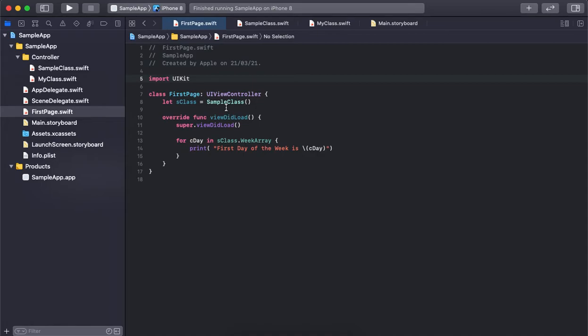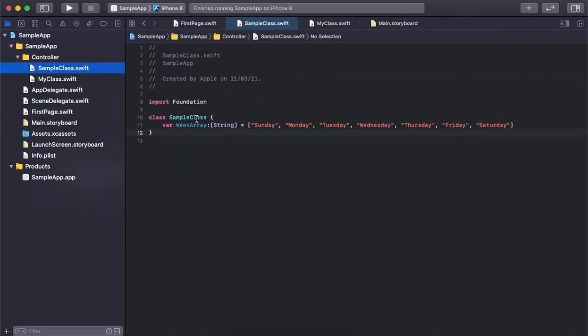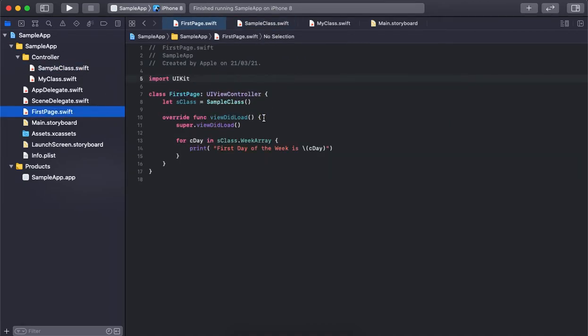So what we are doing is we have created an object for the sample class. Now we can use the properties which are available in the sample class. So how can we use the sample class property? sClass is the object. Through that object we are directly accessing the weakArray here. Now the role comes to the for loop. How can we use the for loop? We have created a simple for loop here: for, then a variable name, in sClass dot weakArray.